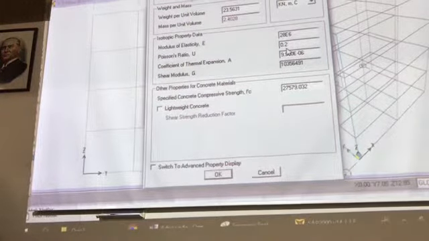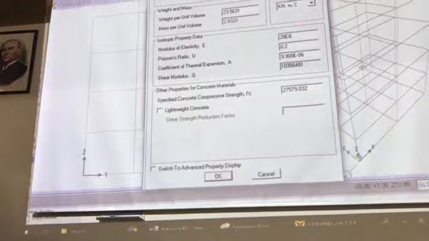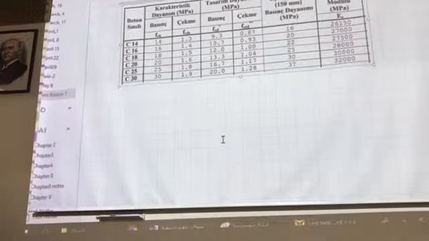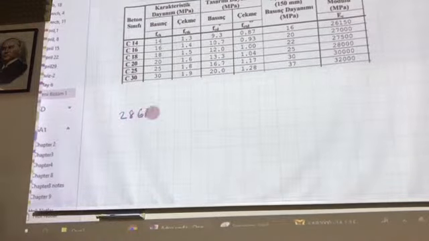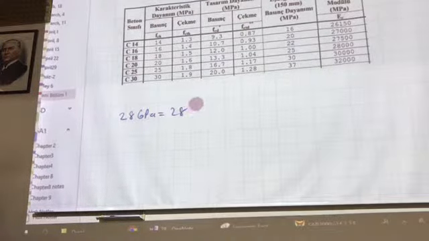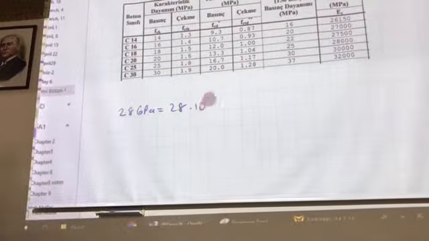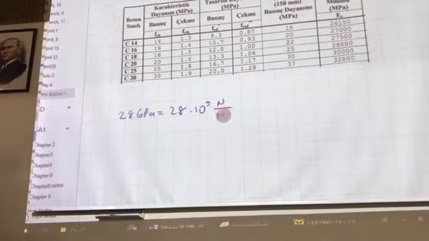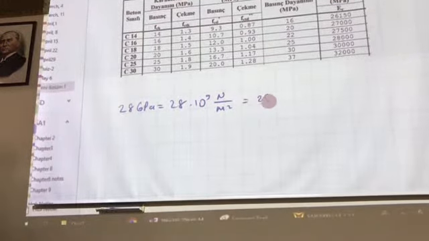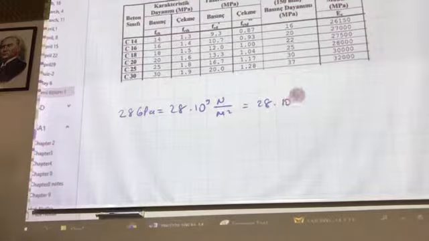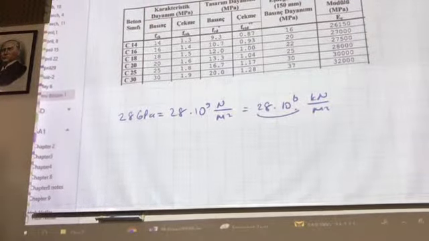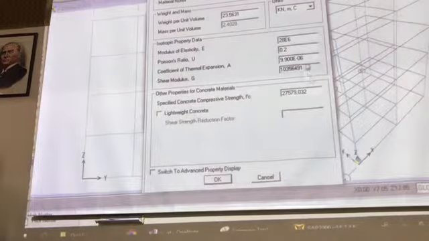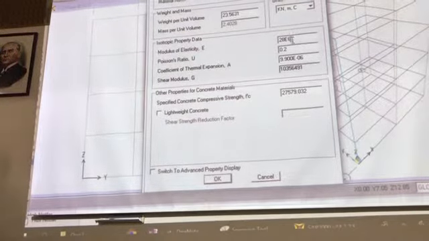How do we convert Pascal to Newton? What was our conversion? 28 gigapascal is equal to 28 times 10 to the 9 Newton per meter square, which is 28 times 10 to the 6 kilonewton per meter square. I'm going to use this one: 28 e to the 6.